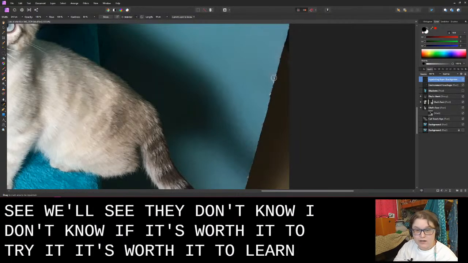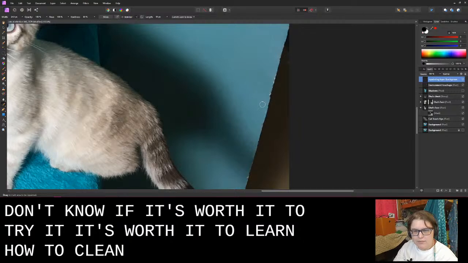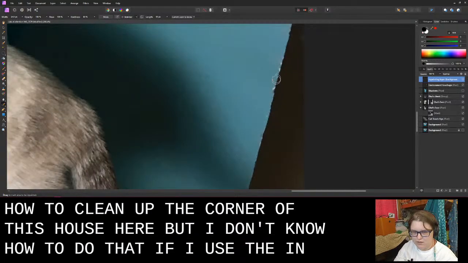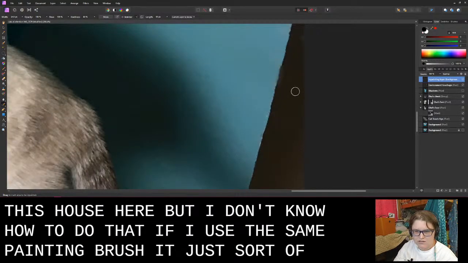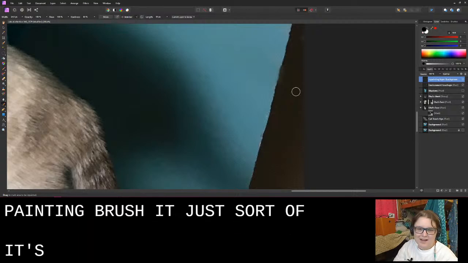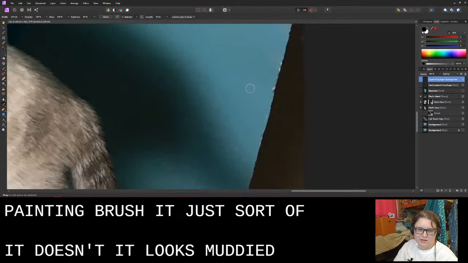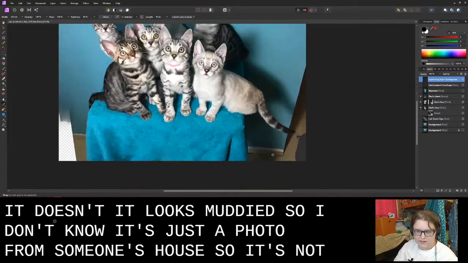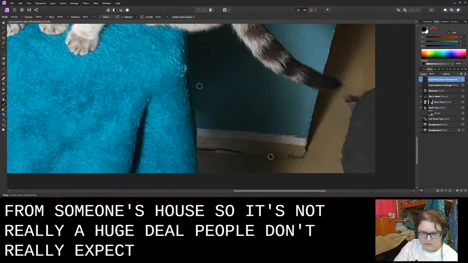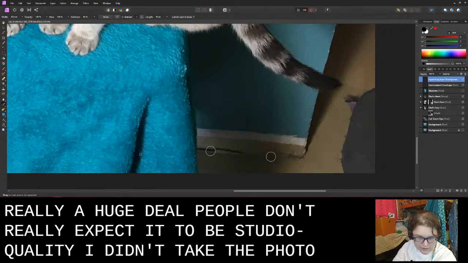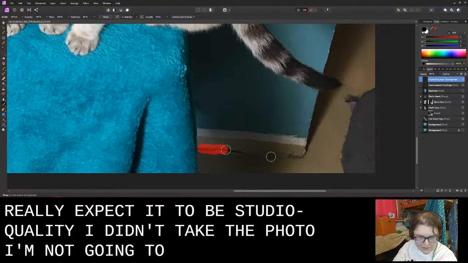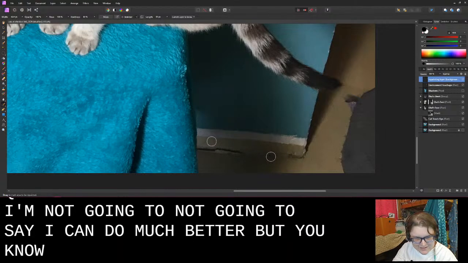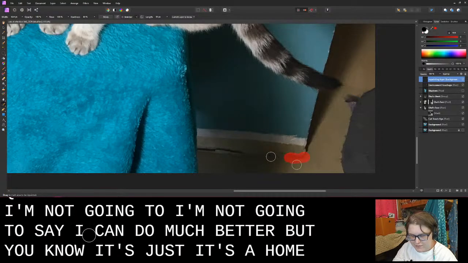I don't know if it's worth it to try. It's worth it to learn how to clean up the corner of this house here, but I don't know how to do that. If I use the in-painting brush, it just looks muddied. So I don't know. It's just a photo from someone's house, so it's not really a huge deal. People don't really expect it to be studio quality. I didn't take the photo, and I'm not gonna say I could do much better. But you know, it's a home photo. It's a memory.